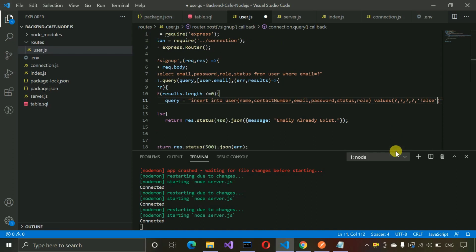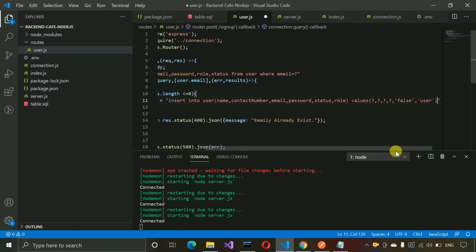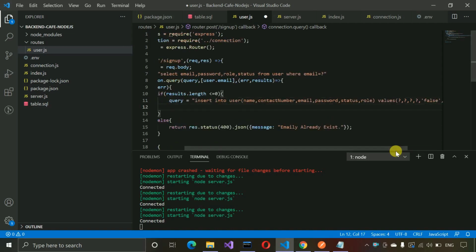So if it is true, it means that user is able to log in. If it is false, then the user is not able to log in. Okay, so for that we are using true and false over here. After that, here we have to enter the role of the user actually. So I'm going to write the role user, and after that, here let me decrease the size of this one.